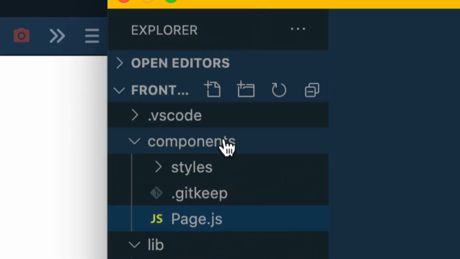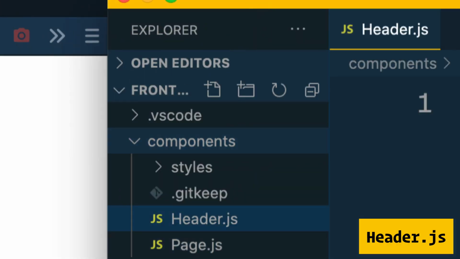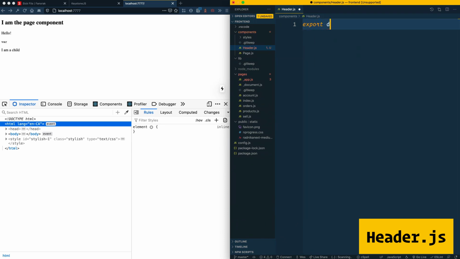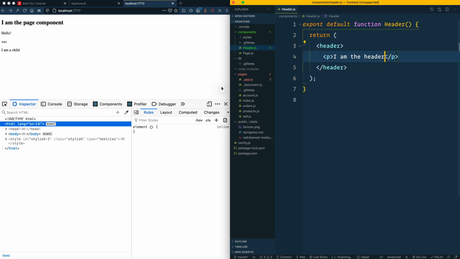So let's go over to our components folder and create a new file. We'll call it capital H Header.js. And we'll do the whole song and dance. Export default function, capital H Header. And then from that, return. And we can return a header tag. Lowercase means it's an HTML tag here. And then inside of that, let's just say paragraph, I am the header.